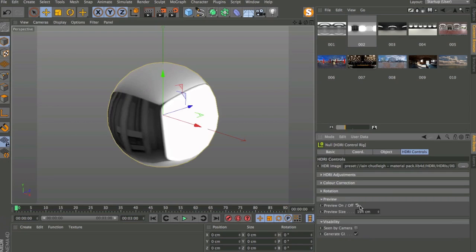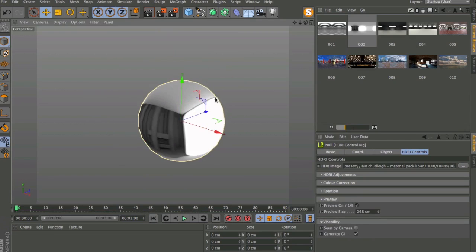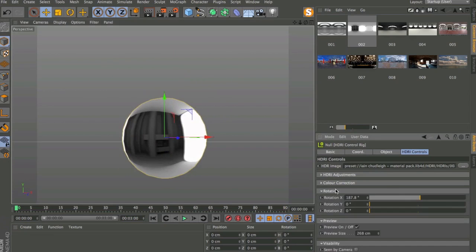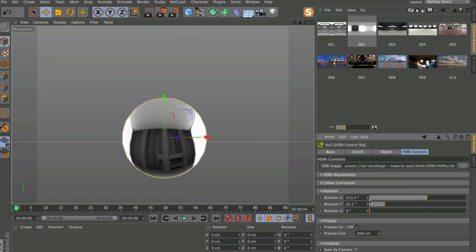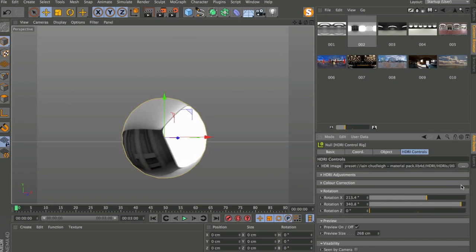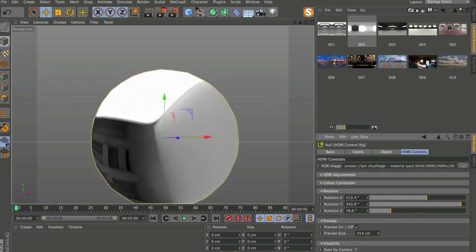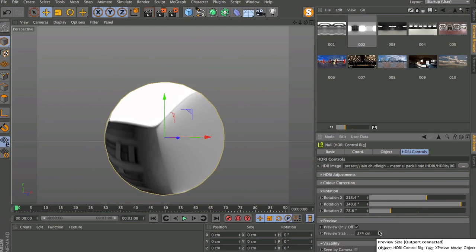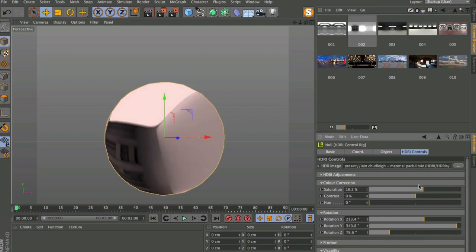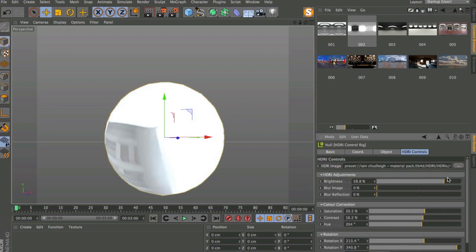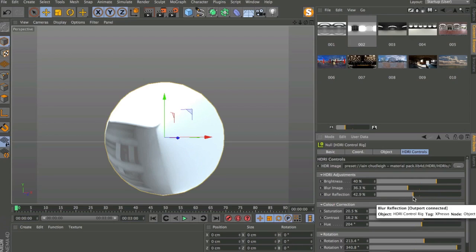You have a preview so you can see the scene you're using. You can rotate it round, as you can see. It auto updates, and this is how your scene will be lit. The preview size won't affect how it's lit, that's just for the preview. We also have color correction built in, so you can actually adjust the HDR using this, and we also have the brightness, and you can blur the reflection and the image separately, which is really useful.